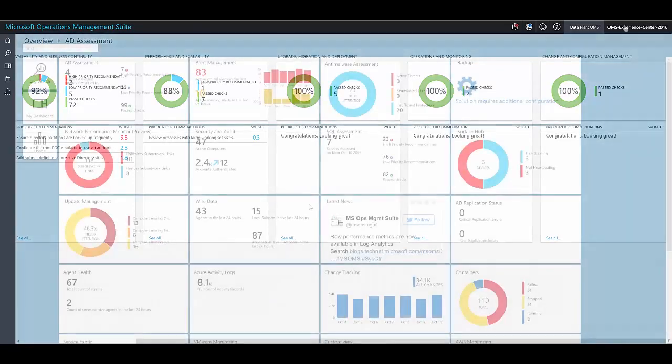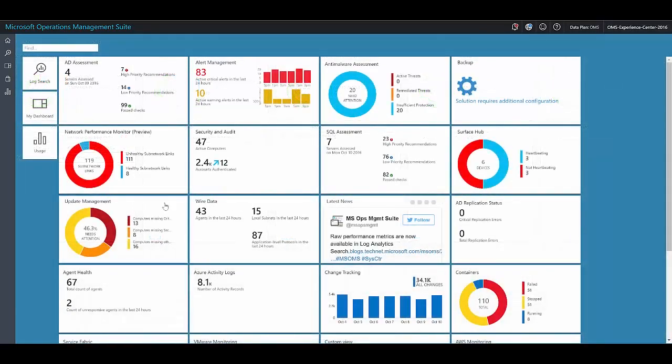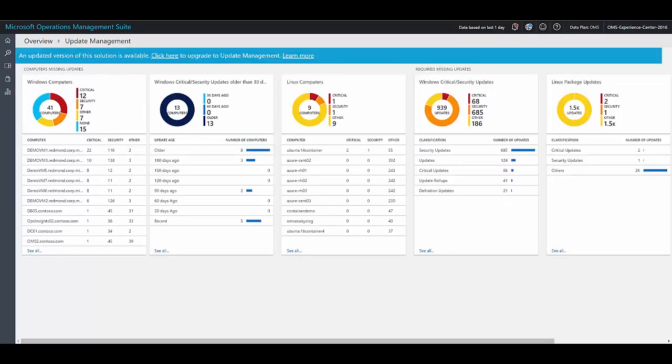The other solution we'll take a look at is update management. Update management identifies missing system updates and orchestrates the installation of these updates across Windows and Linux servers, both in your data center and in any public cloud. Systems that are missing security updates can become targets of intrusions in your network and data.